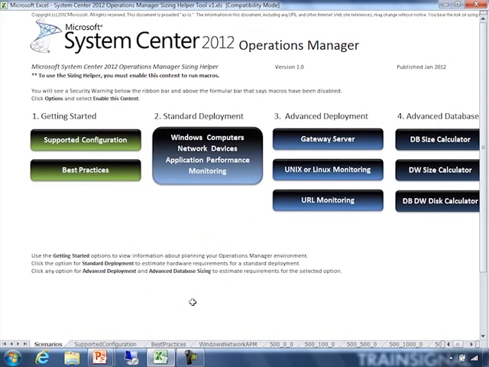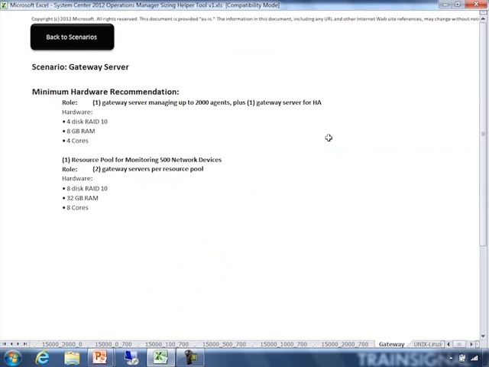If we go back to the beginning, if you just choose these options, it tells you sort of what the additive hardware requirements are. The minimum hardware requirements for a gateway server are a 4-disk RAID 10, 8 gigs of RAM, and 4 cores.